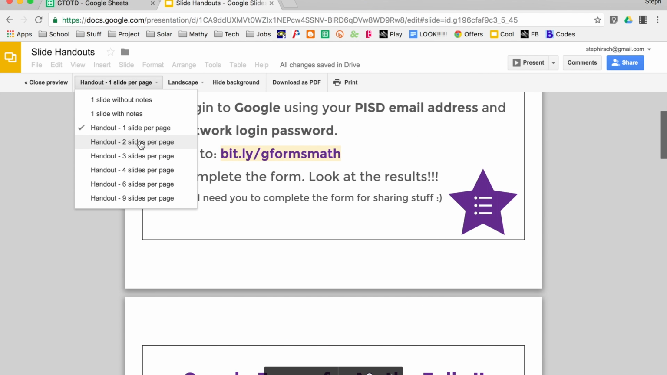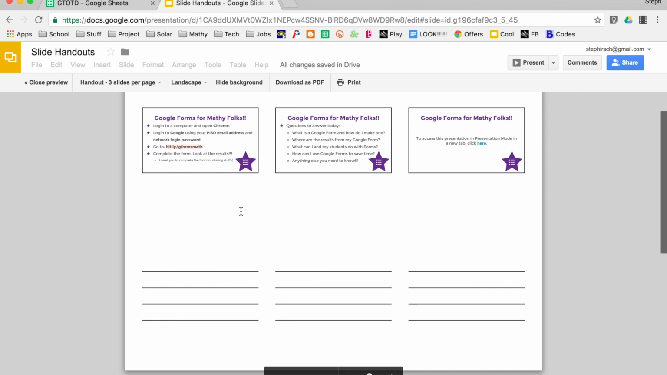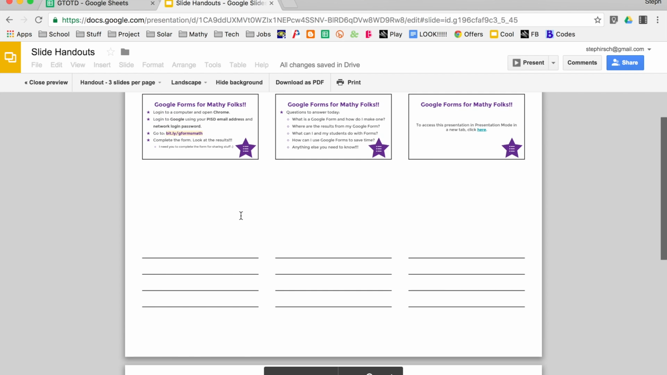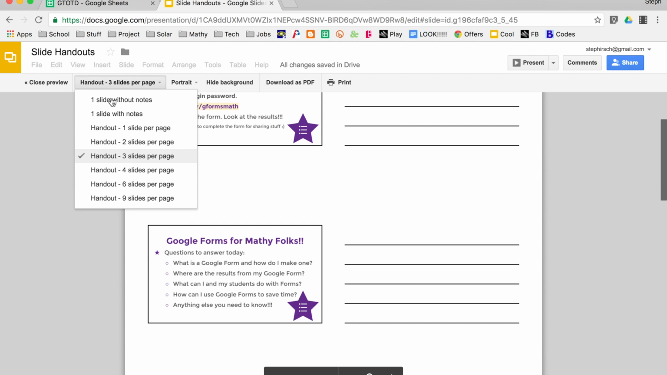As you continue to go up, you can add more and more slides per page. With 3 slides per page in landscape mode, you can see it adds some note lines underneath. If we were to do portrait, it adds the note lines to the side.